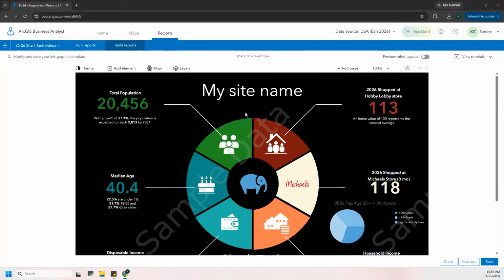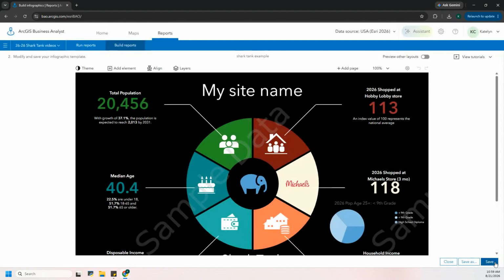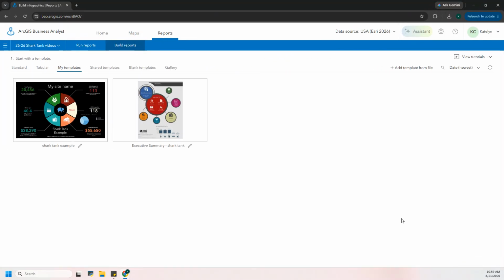I believe my screen is where we left off. At this point, make sure you save your templates. Again, you cannot save this thing enough. And then go ahead and close. So we are at the point where we want to run the report.